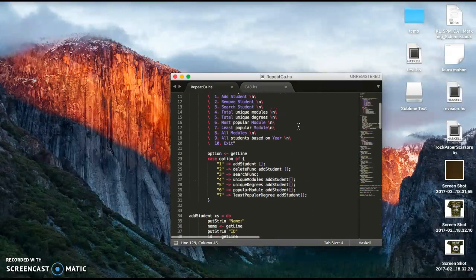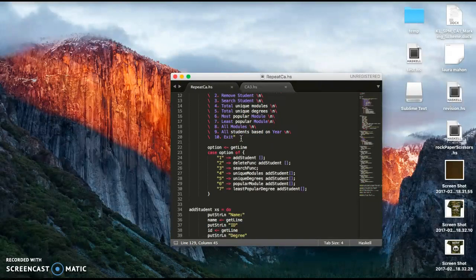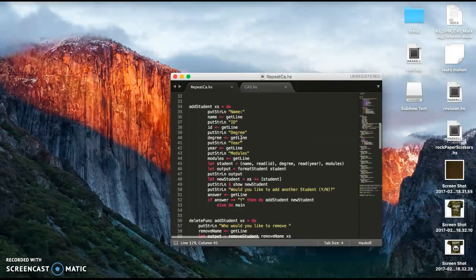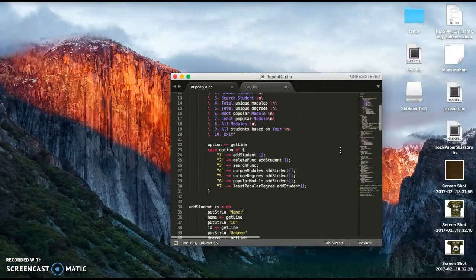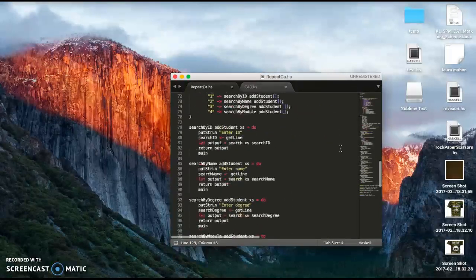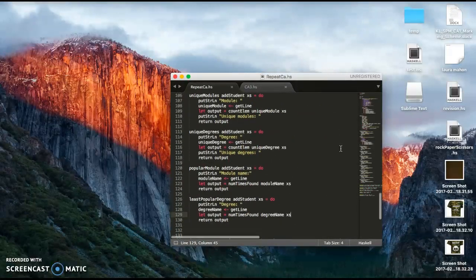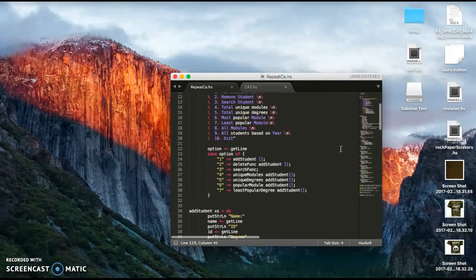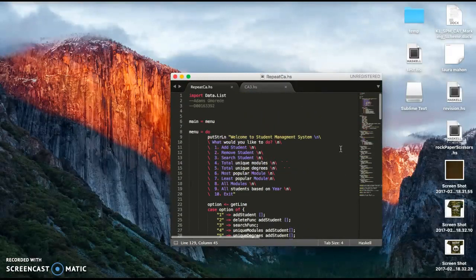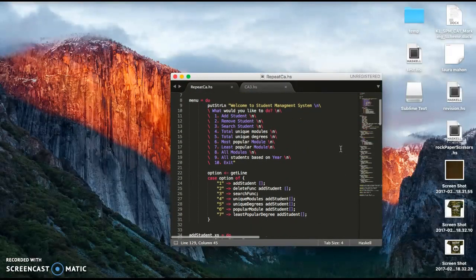It's the same for the least popular, and for printing out all modules. I didn't know how to print just a certain part of it, because if I was to print that, it would print out the whole add student thing, including the name and the ID. I didn't know how to isolate just the module aspect of it. And then the same with all students based on the year. I'm pretty sure that function could have been done by setting the predicate to be any person. If the year is 2004, for example, then it'll print out all the student details if the year was 2004. And the exit thing was the exact same. Thank you very much.